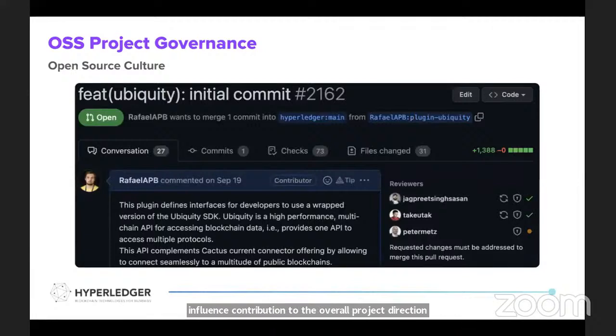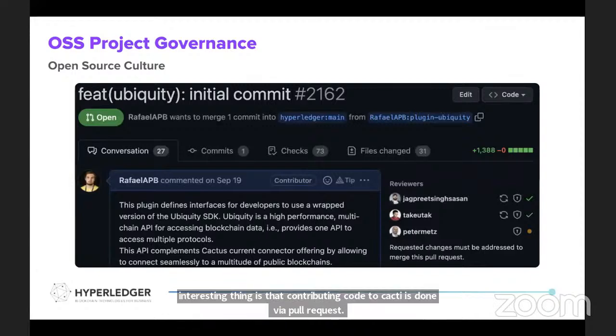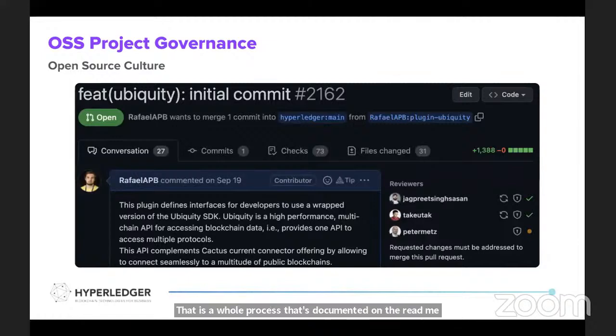Another interesting thing is that contributing code to Cacti is done via pull requests. There's a whole process documented in the README of the project, but essentially you fork the project, you create a branch, you do your coding, you do one or more commits, typically one, and you open a pull request to the main code base. There you define your contribution in the comments, and there is an iterative review process by the maintainers. Once 2 out of 3 maintainers agree to the code, then the code might be merged onto the main code base.